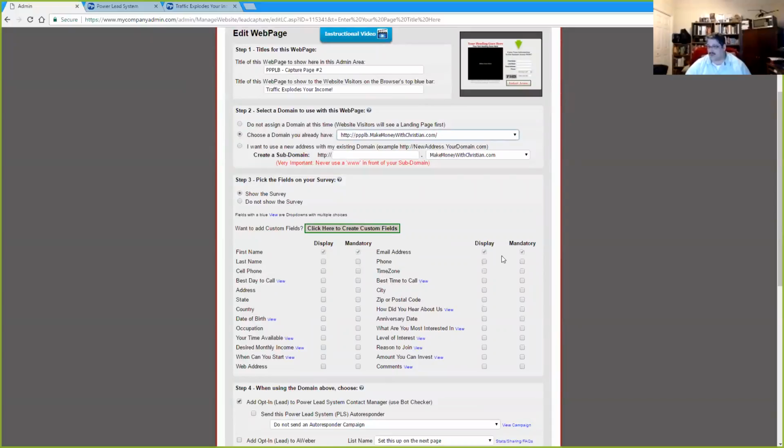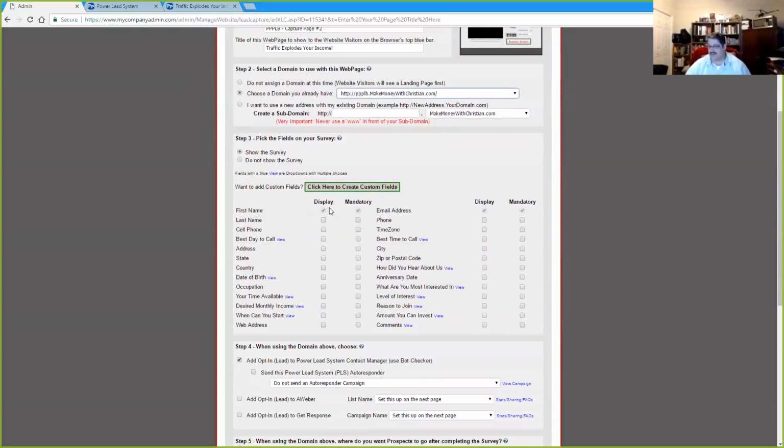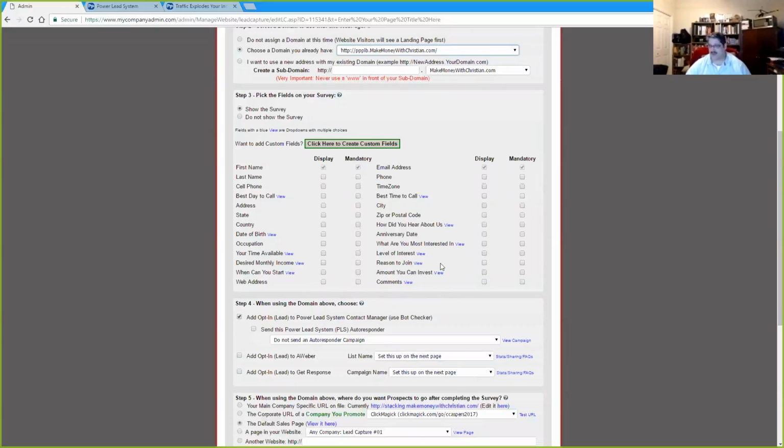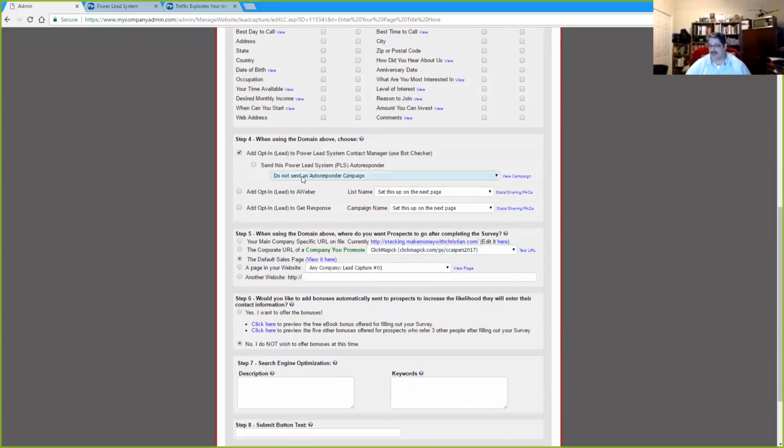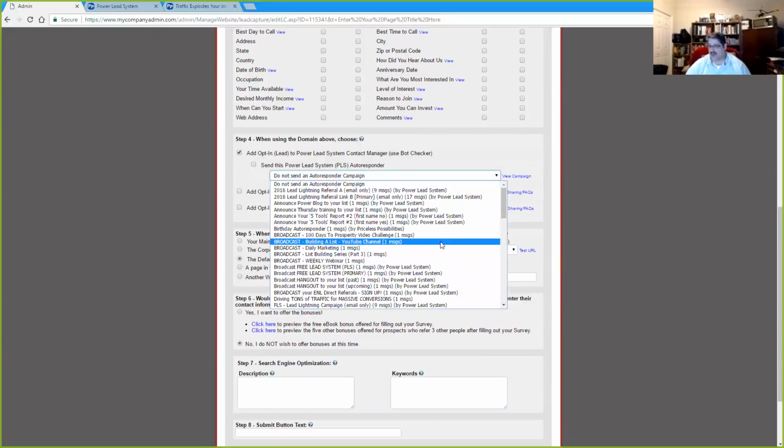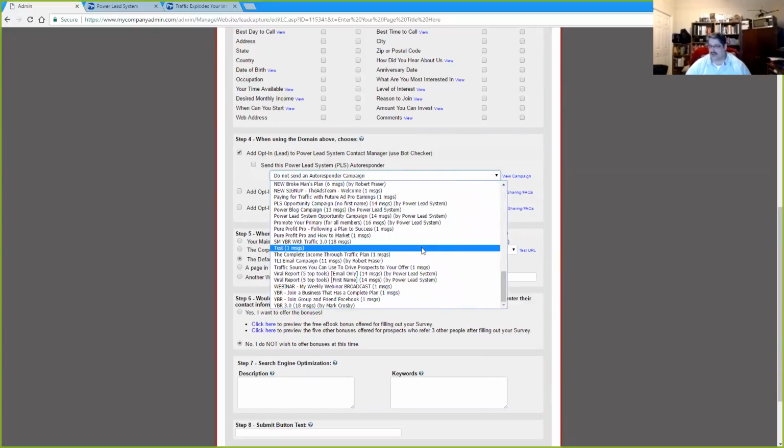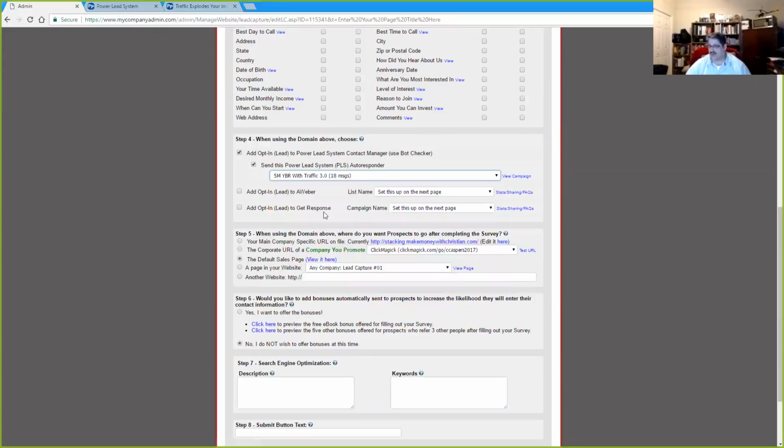Display the first name, email address. Now you could have them fill out more information. Just keep in mind that the more information you ask for, the less likely it is that they'll fill it all out. So I only put first name and email address. Campaign. I'm going to pick one of these campaigns. Let's just pick this way. All right, and we're going to send them to that sales page again.